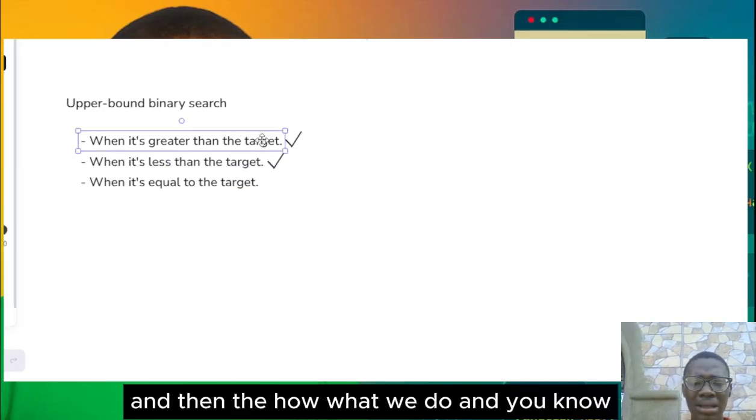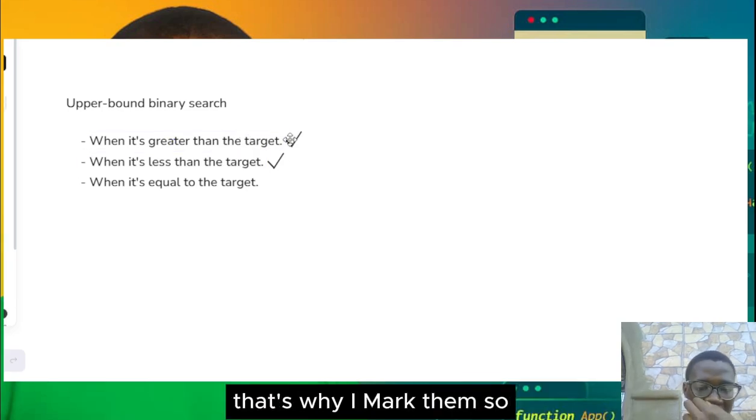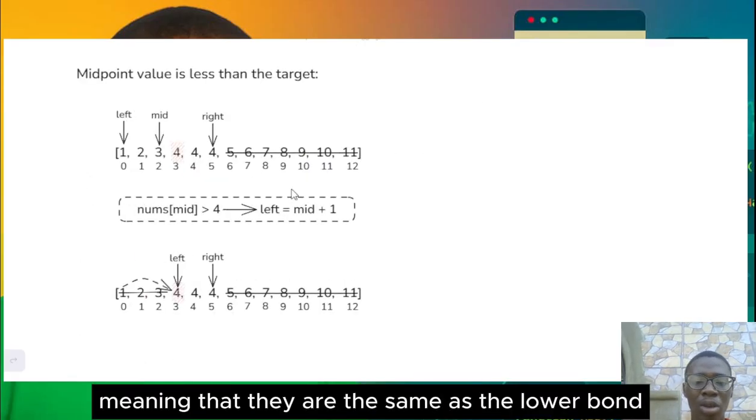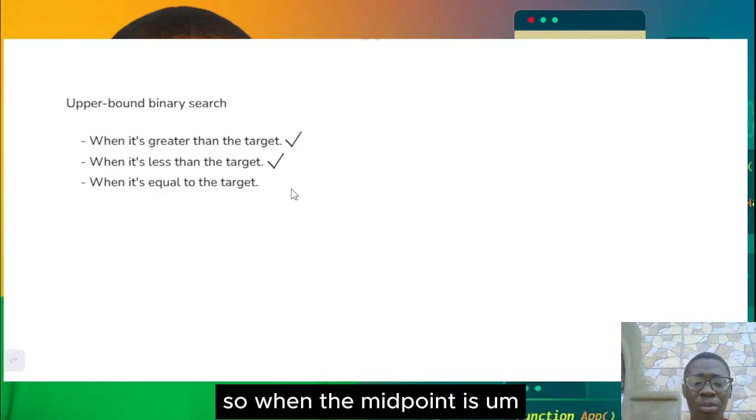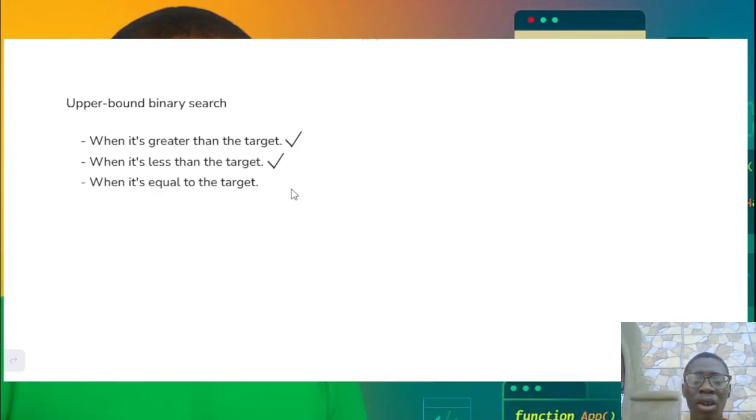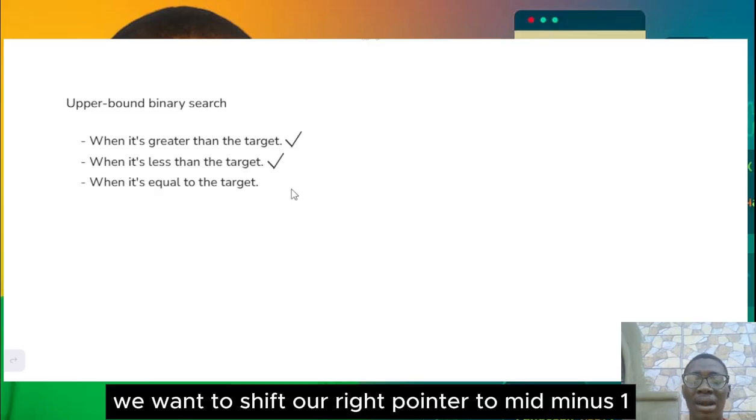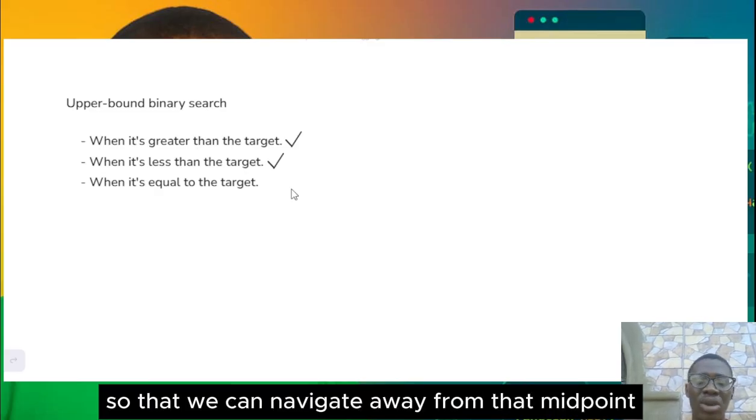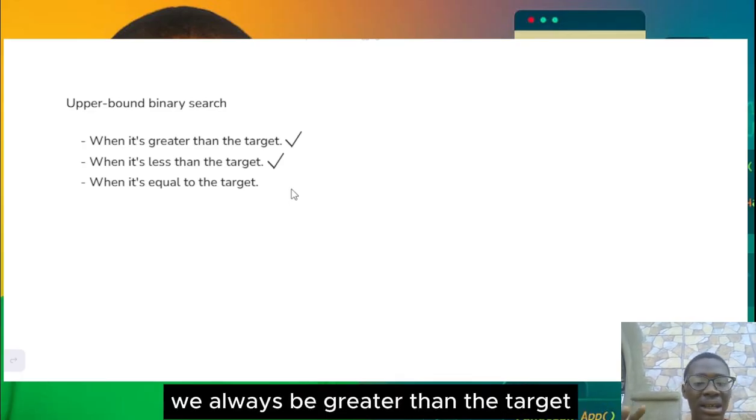What we do and how we attend to these two conditions are the same. That's why I marked them, meaning that they are the same as the lower bound that we defined. Why? Because we are still dealing with the same target. So when the midpoint is greater than the target, for both lower bound and upper bound, we want to navigate to the left. We want to shift our right pointer to mid - 1 so that we can navigate away from that midpoint, because that midpoint upward in the array will always be greater than the target.